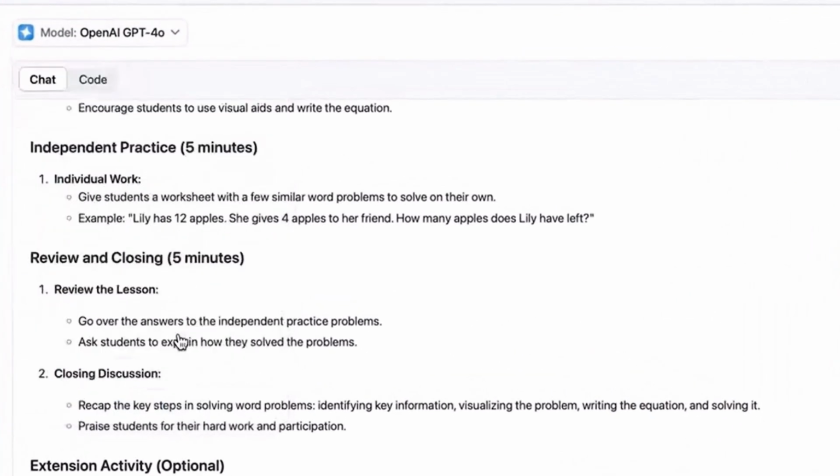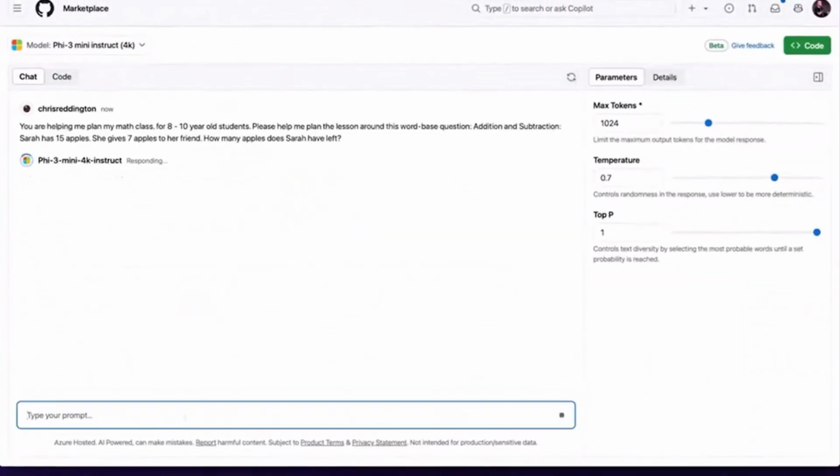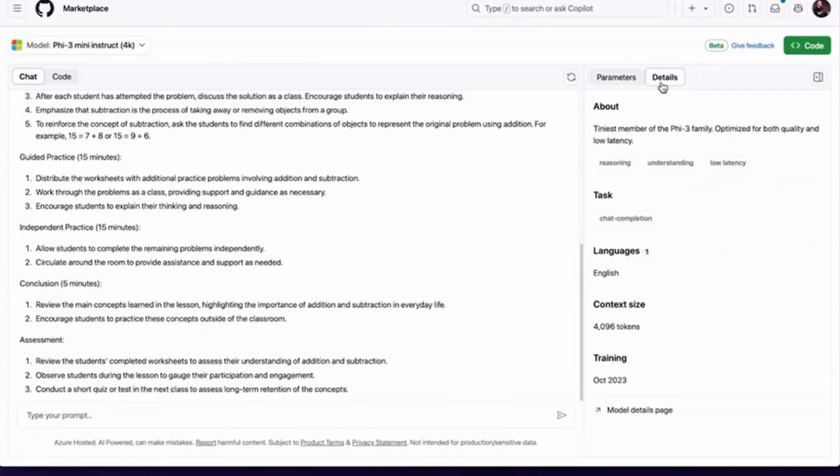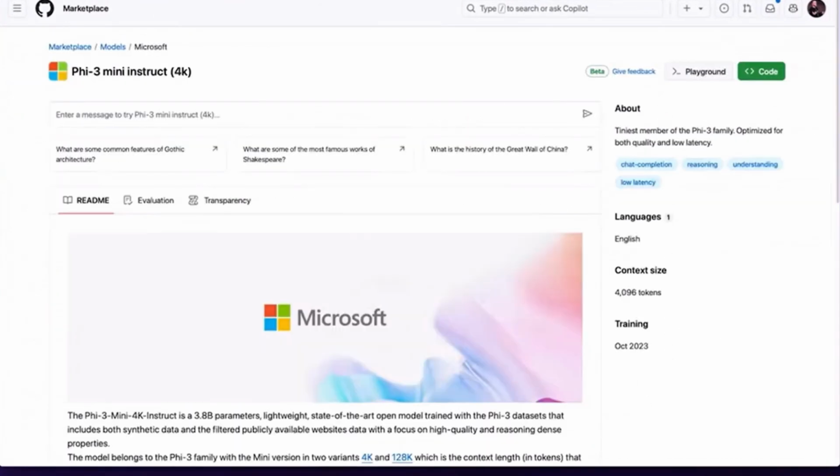GPT-4o looks impressive. Now let's explore another system, such as Phi 3 Mini Instruct. We'll evaluate its response and see that it performs well. Additionally, you can navigate to the Details page to gather more information through the README, Evaluation, and Transparency tabs.